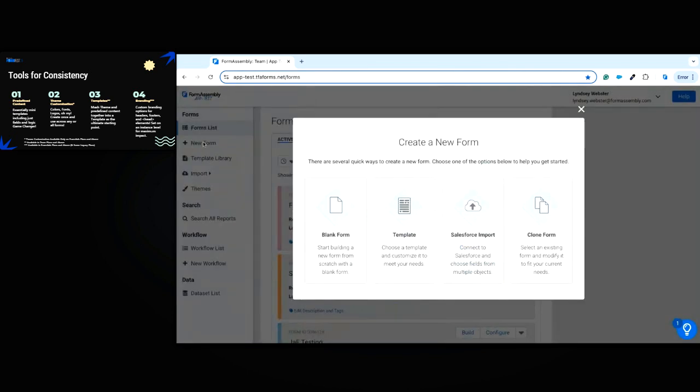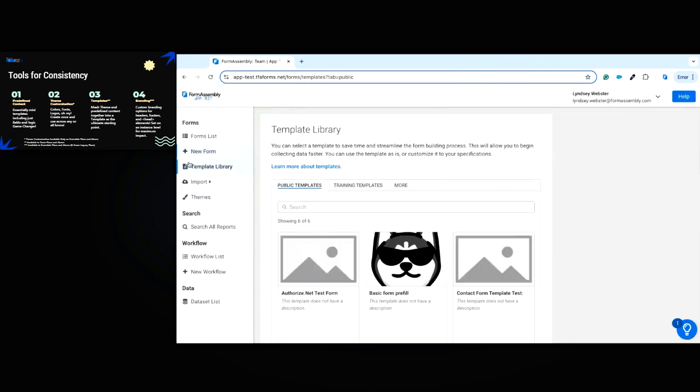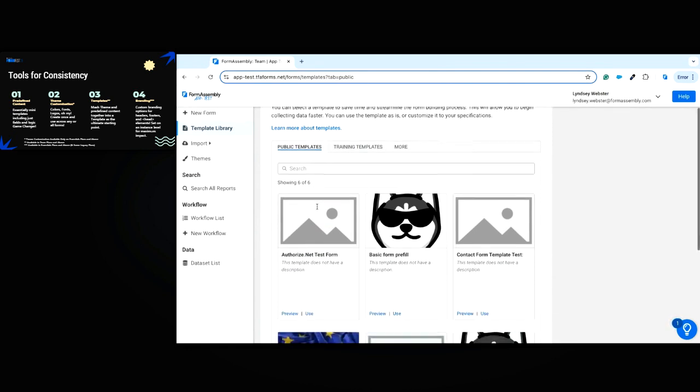templates, right? So if I were to go to new form and go to my template library here, this initial list is the forms or the templates that you or your team have created. These are what's called public templates. Keep in mind, public does not mean all of FormAssembly public. It just means public within your umbrella instance. We can also browse that template library, which is also available on the left-hand side here.